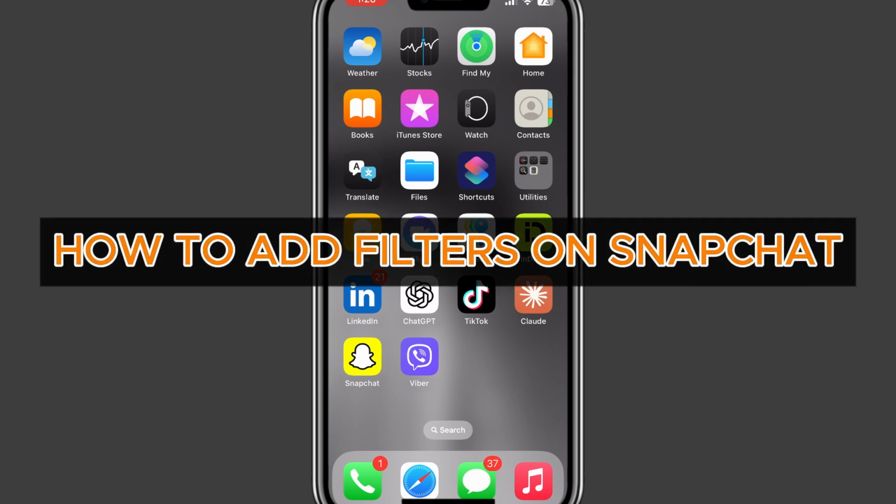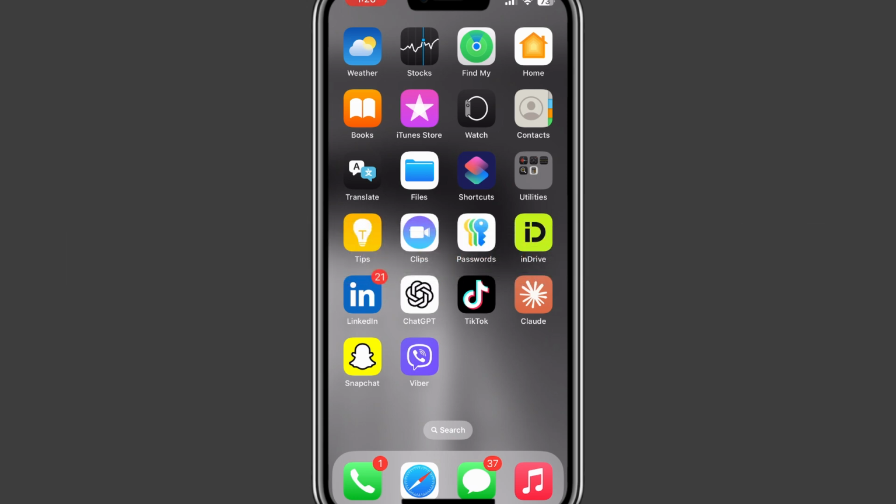How to add filters to Snapchat. Adding filters to Snapchat is super easy. Whether you are a Snapchat newbie or just looking for fresh tricks, this trick will show you how to unlock all of the Snapchat filters. Let's get started. First, open Snapchat.